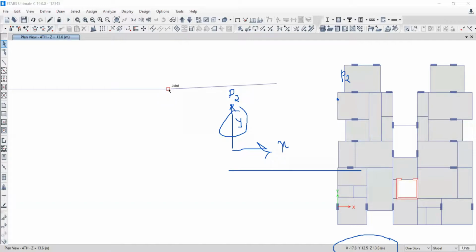Minus 17.8, 12.5. Minus 6.4156. 6.4156. Y is 13.0966. Okay, so we have to correct the alignment about the y axis. So its y axis alignment is what? 12.5. It is 12.5.